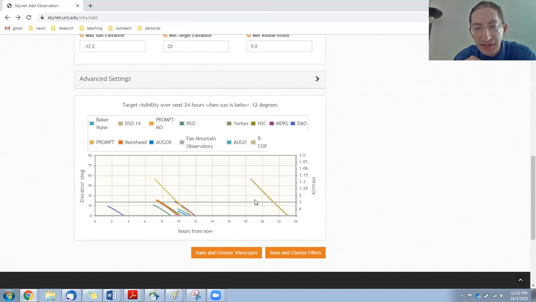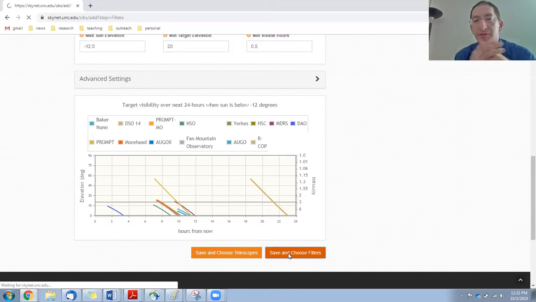And then the next chance here is about 19 hours from now, and this is when Australia enters nighttime. And we currently have two sites there, the Prompt MO site and the RCOP site. So there are actually two lines here. Anyway, as long as it's observable at some observatory over the next 24 hours, you can proceed to the next page. Okay, next we're going to save and choose our filters.